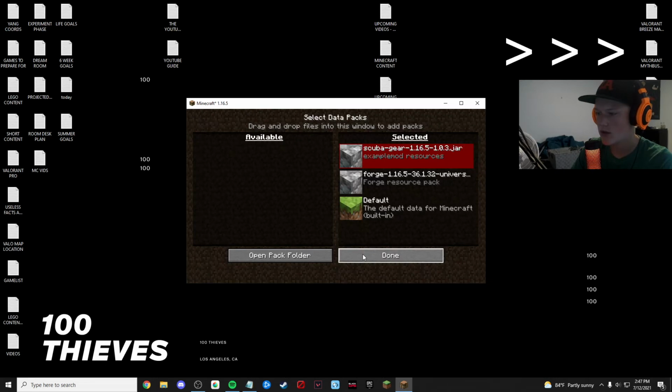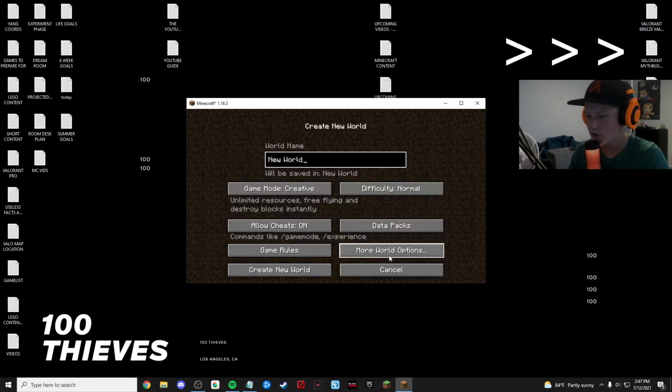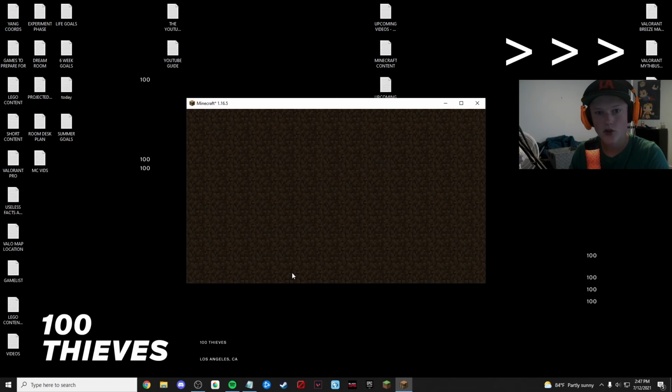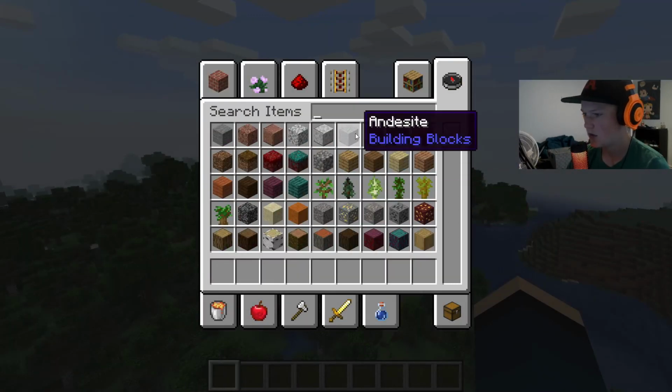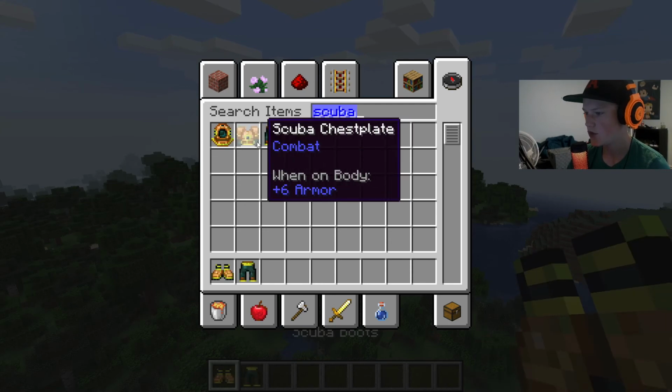And then you're going to go to data packs. Now right here, this is the thing selected, right? So you have Minecraft, forge, and scuba gear. So if you want a Minecraft world with only one of your mods, you just unselect the others, right? So it's pretty self-explanatory. And let's launch into the world. I'm assuming it renamed it. Yeah, there we go. So scuba boots, scuba leggings.